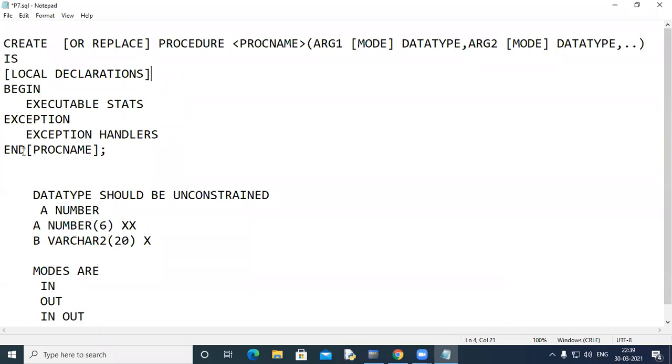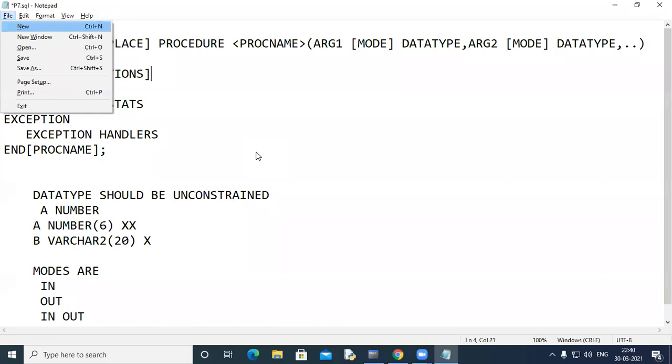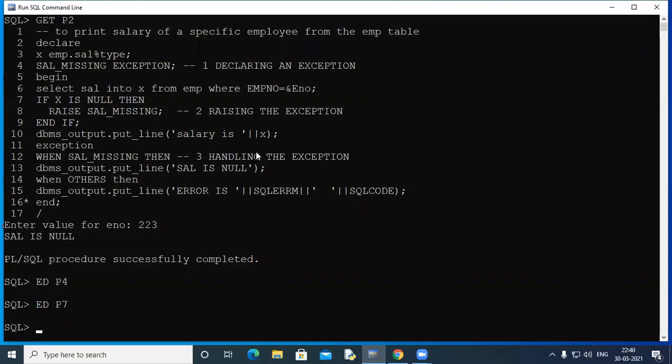Then at the end, you can follow end with the procedure name also. Again, this is optional. I'll show all these things to you with the help of a few examples now. Take a screenshot of this page. I'll save this too. Now let's create a procedure, a simple one first.